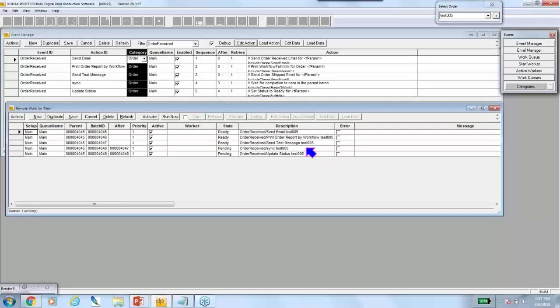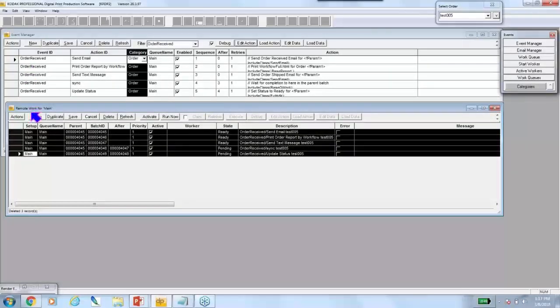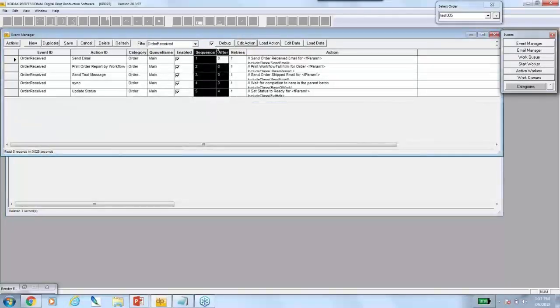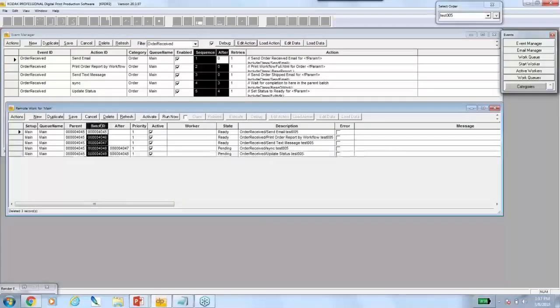So I just triggered these same 5 order received events, and they're sitting in this remote work queue for main because of this relationship that I'm pointing out to you. They're sitting there waiting and ready, and a couple are pending because remember, these last 2 won't happen until the first 3 successfully happen. And these columns sequence and after get translated to these parent and batch ID and after ID columns here.